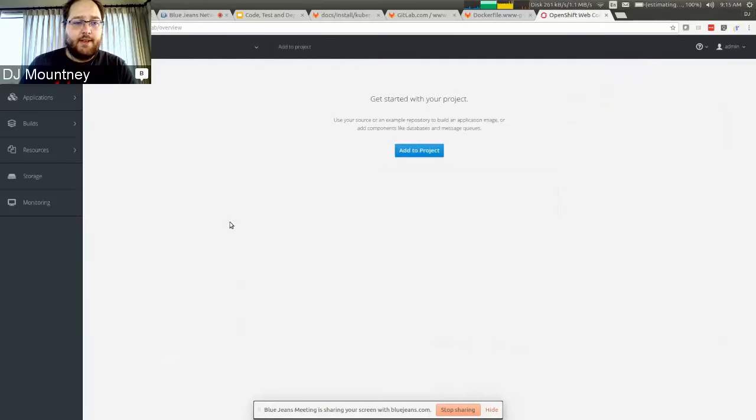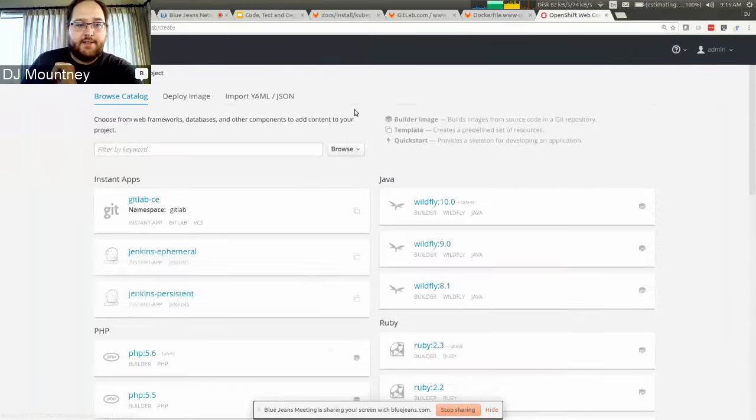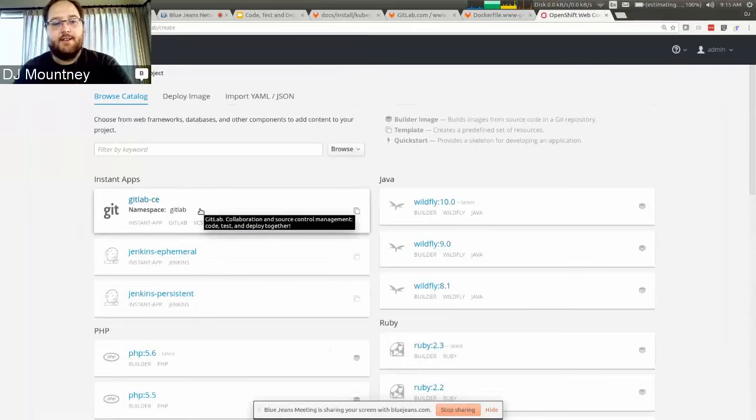Going back into the UI, I'll increase the font here, and we'll go into the GitLab project. We'll add to project, and you can see we have the GitLab CE application here. Like I was mentioning before, we're targeting the all-in-one VM for this first release, which is the first release we're considering supported. As a result, it's still missing a bunch of things. One of the things it's missing is support for a GitLab EE image at the moment, so that's currently not here. We just have the Community Edition.